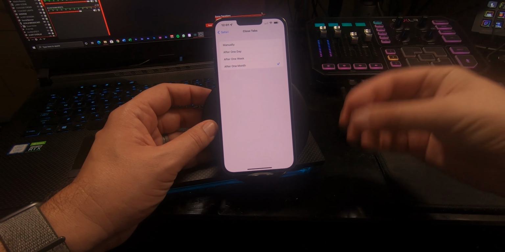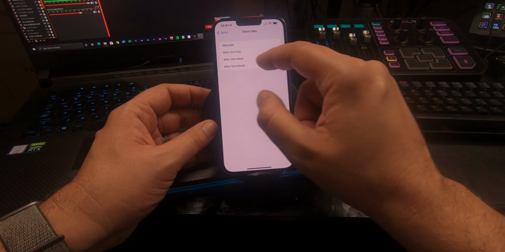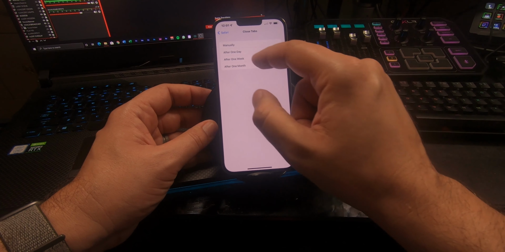If you're a person that doesn't go back to those tabs all the time, you probably want to toggle one of those, so that way it keeps them deleted for you, so you don't have to keep all those tabs open in the background.